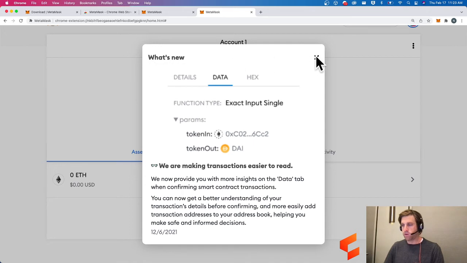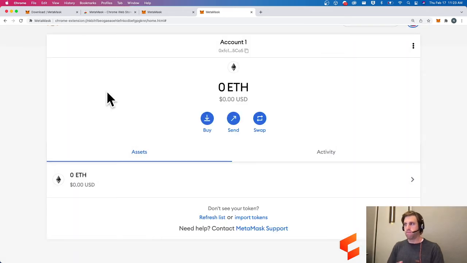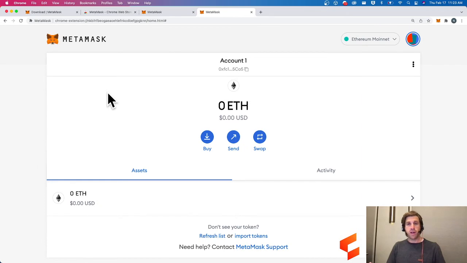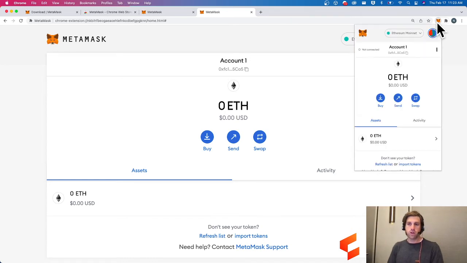They're giving us a few examples of what's new, but we will move on beyond that. So welcome to MetaMask. We're here. This is the home page. So you can open up a new tab and operate with your MetaMask. And then you can also click your little fox here in the top right hand corner.